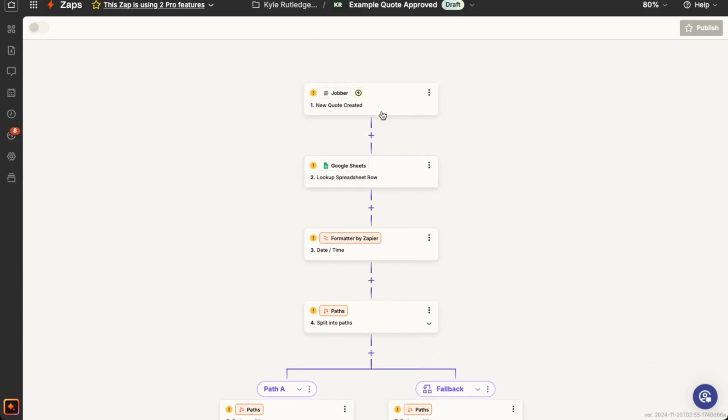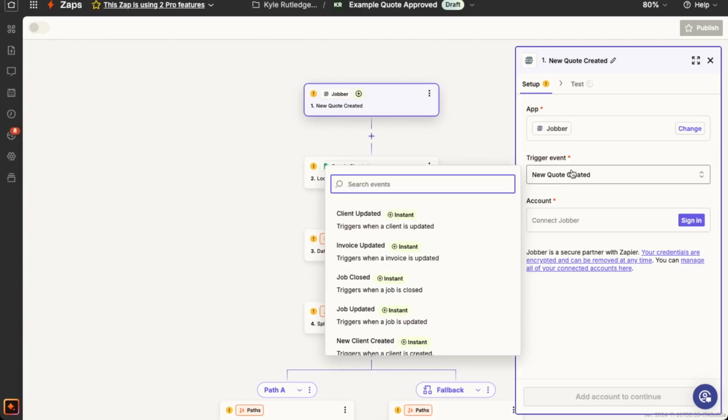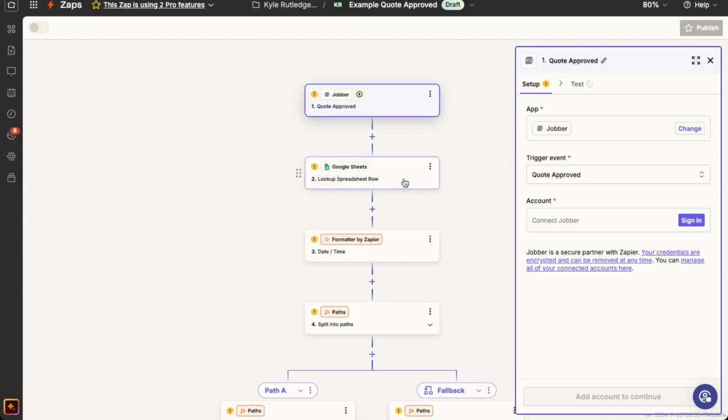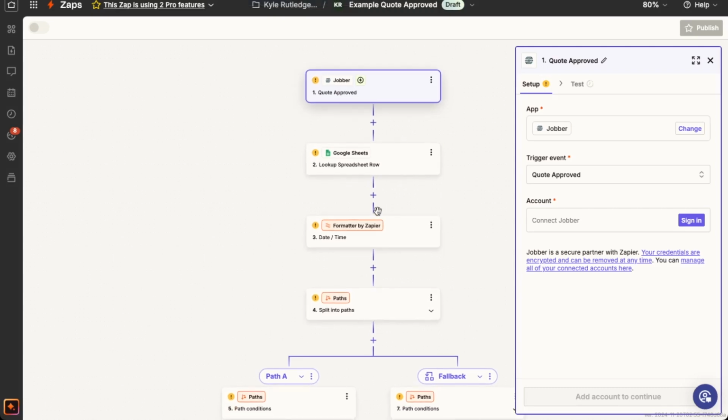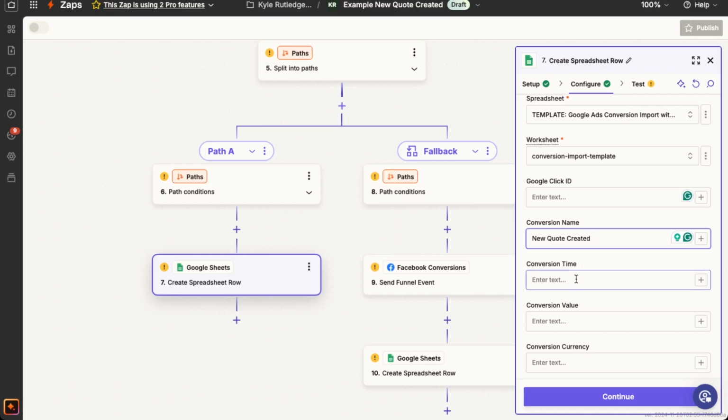Sorry, this one's still incorrect. This is still a new quote created. This one triggers off of a quote approved. Okay, so you'll have however many stages you want to track, you'll create the same amount of zaps for. So your conversion name, that's important.